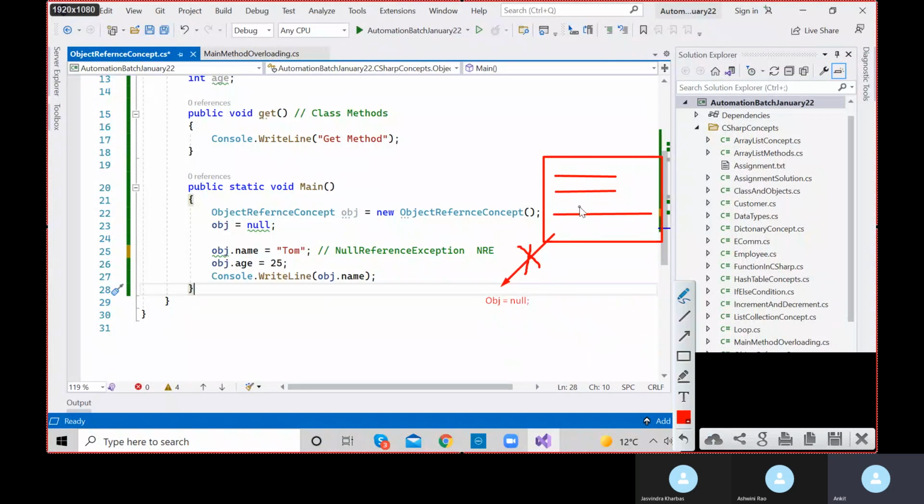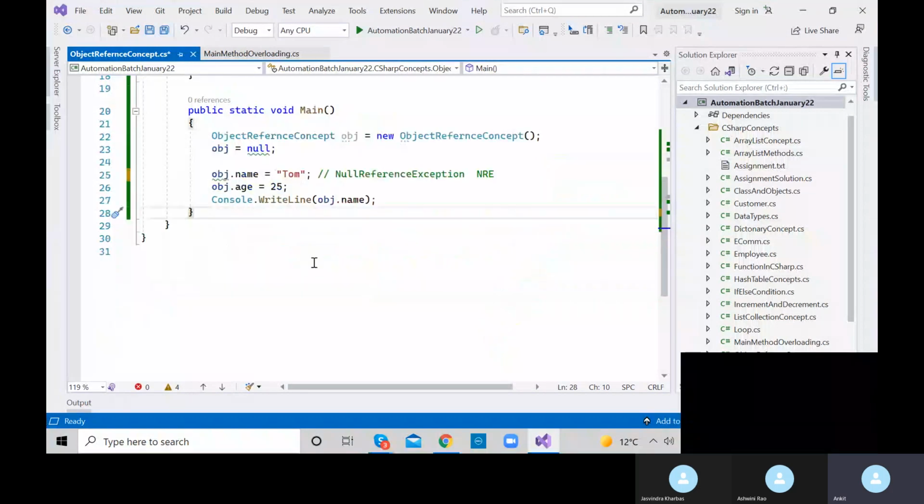There is no such connection with this object now. This obj is just referring to null, not the class object, so it is grounded. The latest value of obj is nothing, just null, and the connection from the class object has been removed. That's why we are getting the null reference exception. So always remember, never make an object null.